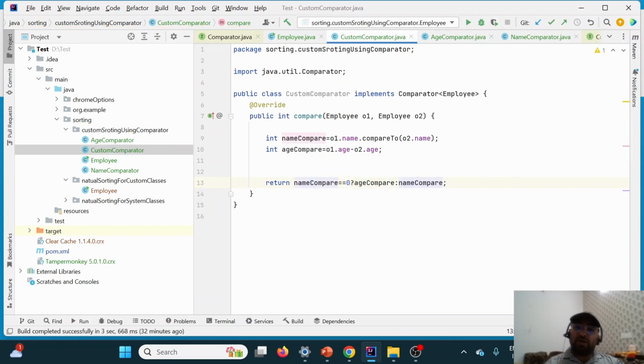So now we have defined this custom comparator to implement the sorting based on name first. And if the names are the same for two objects, then we want to sort them based on age. If names are not the same, then the control will go here, to sort based on name, right?